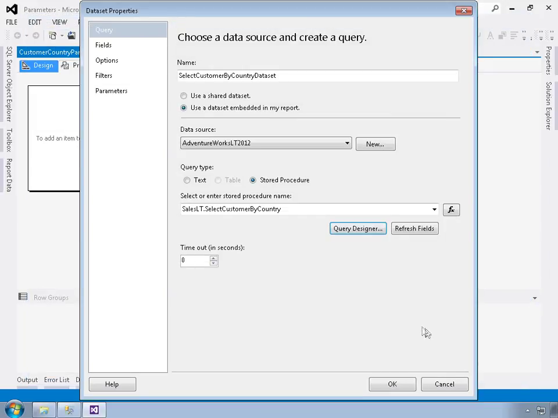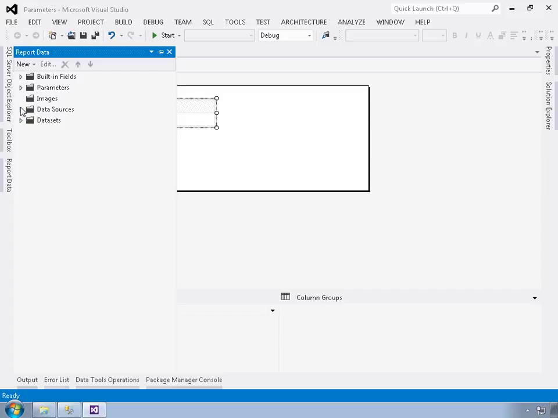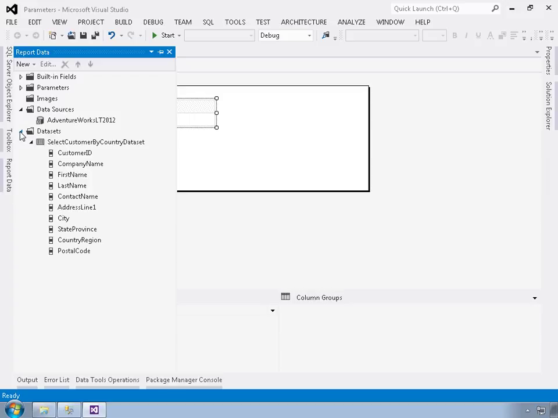So I'll click on OK, and click on OK to create the data set here. All right, so now if we look at the report data window, you can see that we have a data source. So that's using that shared data source within the project that I had previously defined when I created the project. And then now we have a data set that's called Select Customer by Country, and it has all of the fields that are returned by that stored procedure.